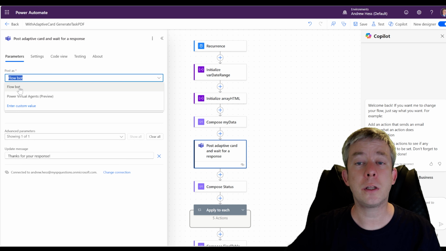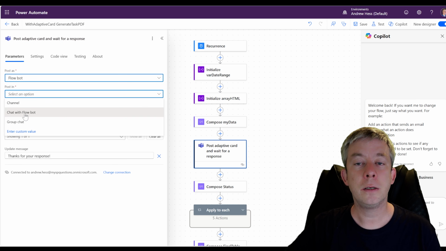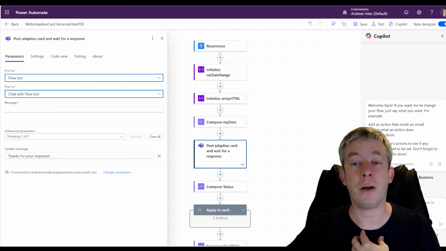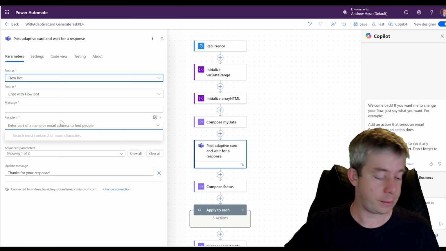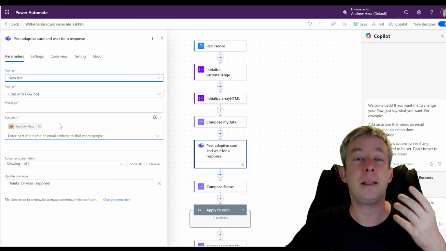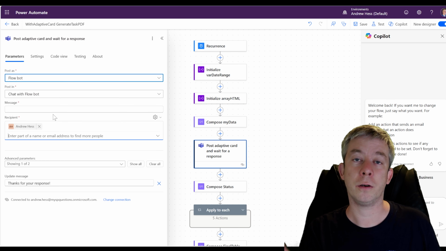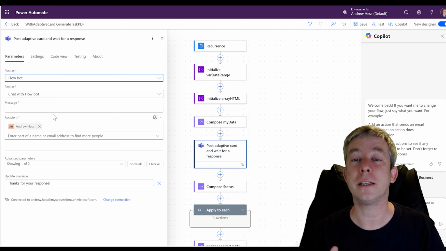We're going to use the Flowbot, right? We're not going to do Power Virtual Agents or Copilot Studio. We're not going to do that. We're going to post it with a chat with myself. I'm going to do a direct message to myself, right? Because this is a flow for me. I'm going to make this simple. Maybe this is to your supervisor, your CIO. Maybe you make this for them.